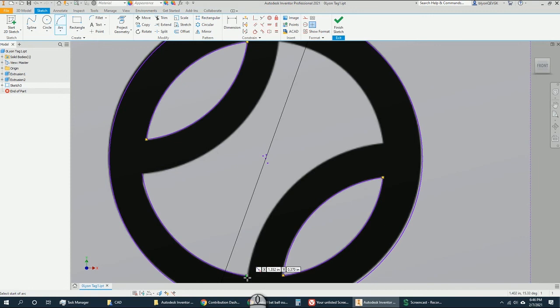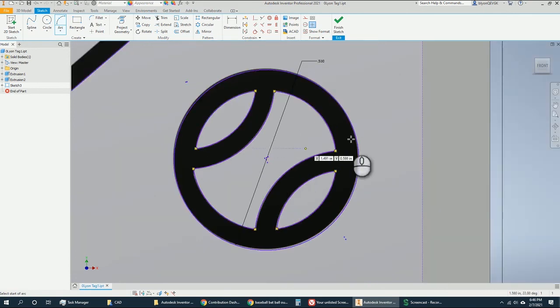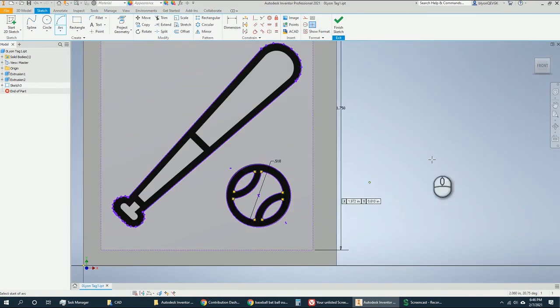Okay, then from here to here, and let's see. Pretty good. And then from here to up there, and there, and then from this point to that point, and there. Okay, so I have everything outlined. Okay, I can finish my sketch.